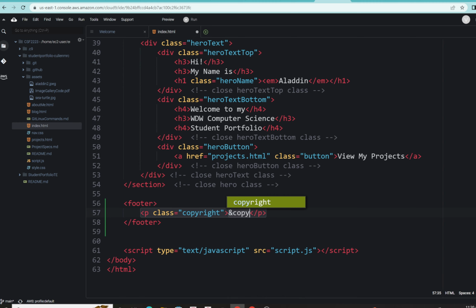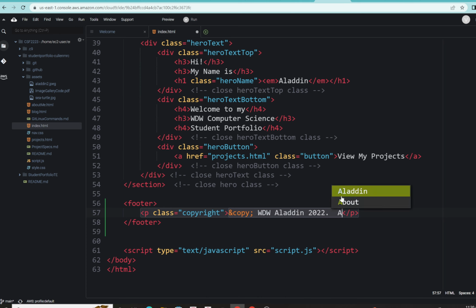We want that inside of the content, and we want a semicolon and then a space. Let's see. Aladdin 2022. Period. All rights reserved. Okay, so that is our opening p tag for our footer.